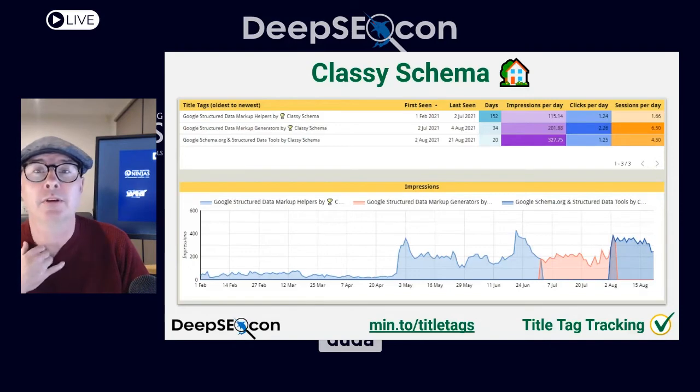If you then scroll down the report, you'll see another table. This shows all the titles that the page has had. The table includes average daily metrics, such as how many clicks per day a title achieved. This gives you a quick way to compare average performances for each title. And below the table is a series of charts showing how the page metrics have changed over time. This includes impressions, clicks, and click-through rates. At a glance, you'll get a rough idea if the title changes improve things or not. Let's move on to another example.